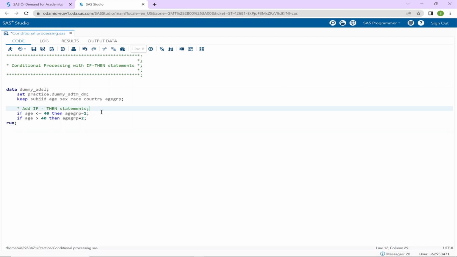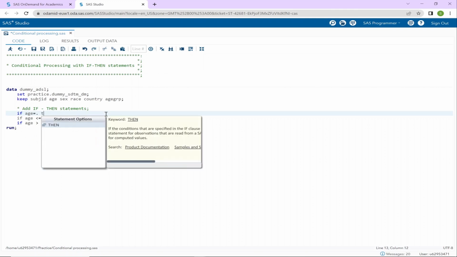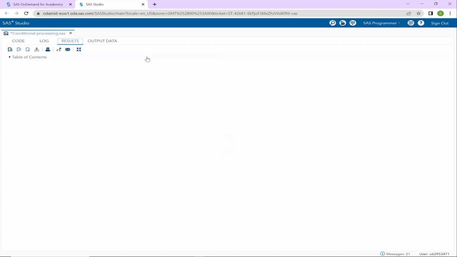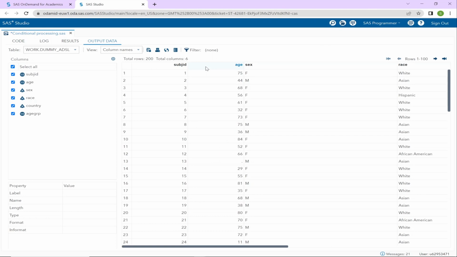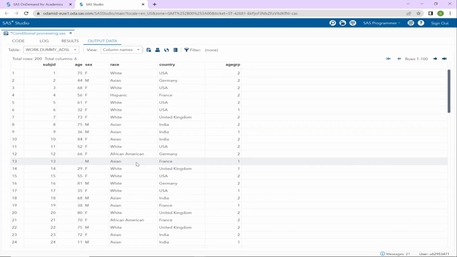Well, what if I add another if condition, something to account for the missing value of age? So if age equals numeric missing, a dot, then age group equals missing. So we'll use the numeric missing value of a dot to assign to the variable age group. So let's see what happens with this data step. Notice when age is missing, it's still being assigned a value of age group equal 1.